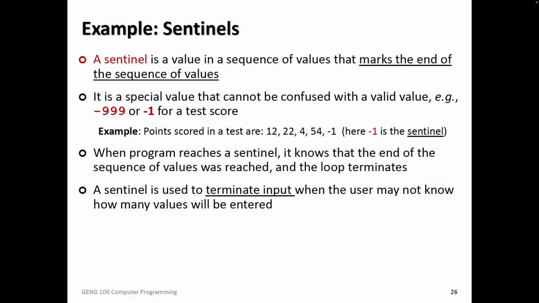But the user should keep entering them, and then we will calculate their summation. Then how can we know that we have reached the end? For that, we can say that the price of an item should not be any negative value. It shouldn't be -1. It should be greater than some value, greater than 0.